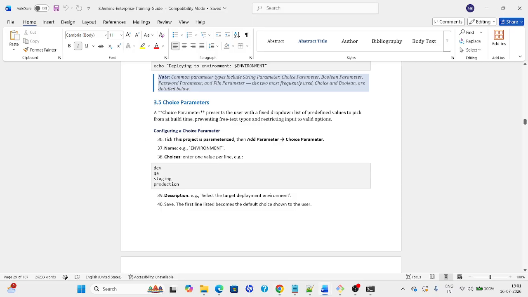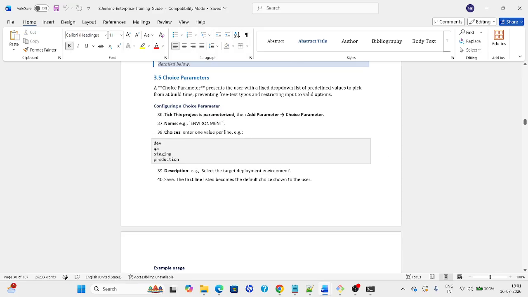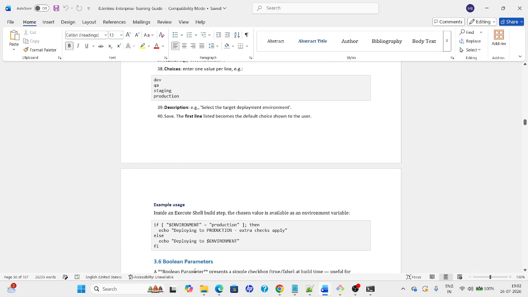Tick the project is parameterized, then add the parameter as choice parameter. Then we provide the name. Then for choices, enter the values, whatever values you want to provide. It should be one value per line, so by pressing enter, you can provide it. Select the target deployment environment. If you provide a description, then the users will understand what these particular parameters are. Based upon the environments, they can select the values.